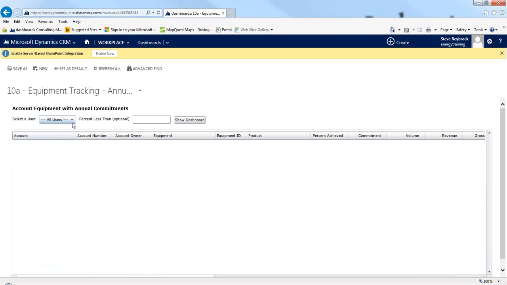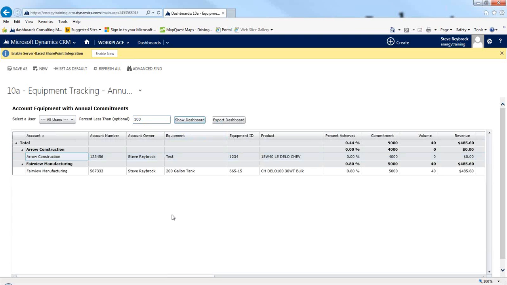And it lets me pick one or all users, put in a percentage. So just as an example, I'll say, show me everybody who has equipment with a commitment level. Show me everybody who's not at 100%. And I know I don't have great data in here, but I think you'll get the concept.